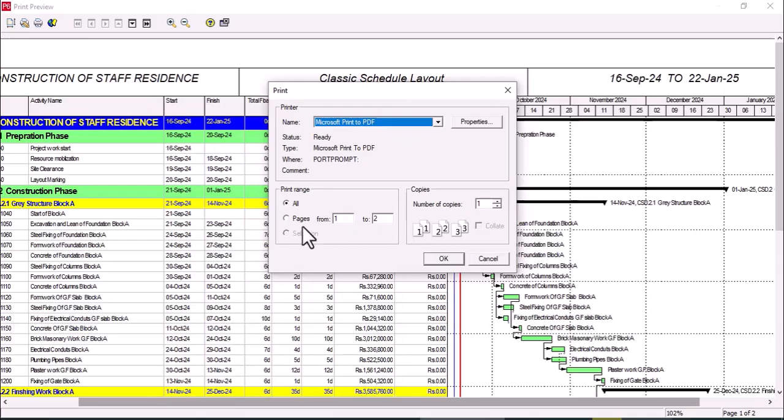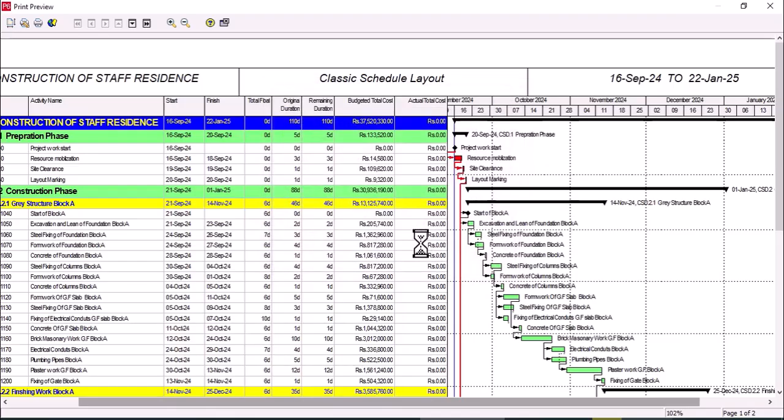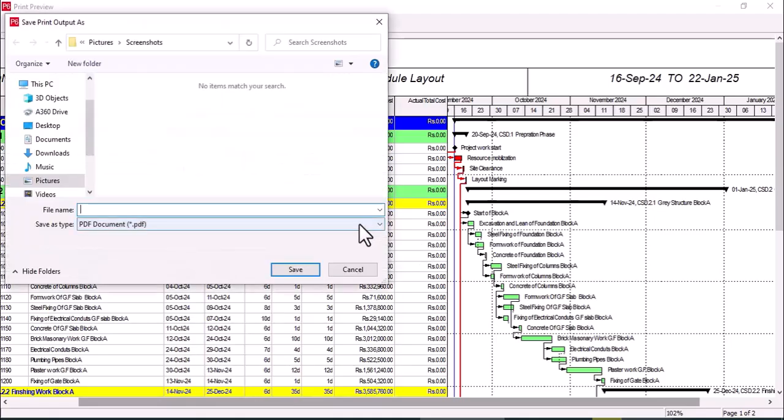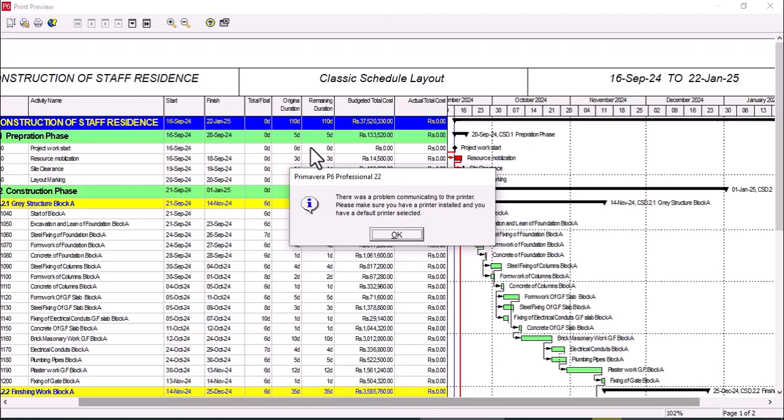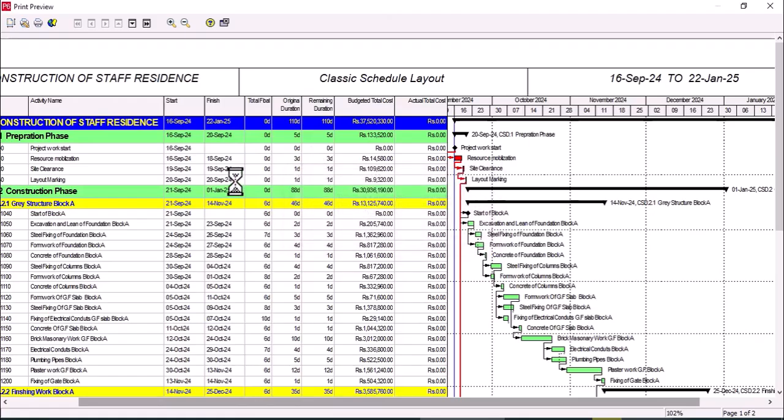Okay, Microsoft to PDF, click on OK, and you can save it wherever you want in the location. Give the file name and the location, so you can save the PDF document by your name, whichever you desire, the layout or print whatsoever.